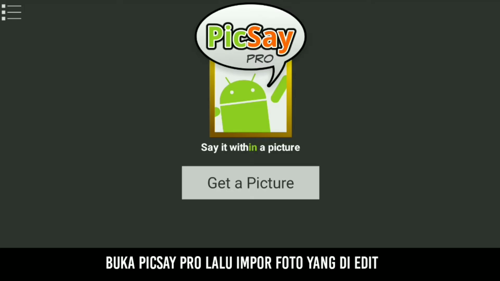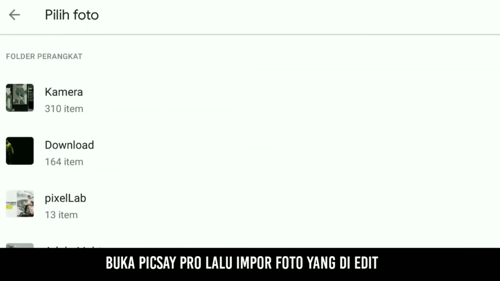Let's get started. Open the PicsArt Pro application, then import the photo you want to edit.